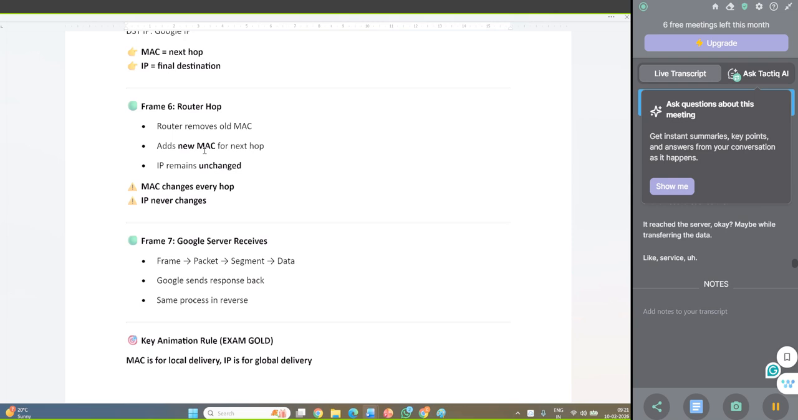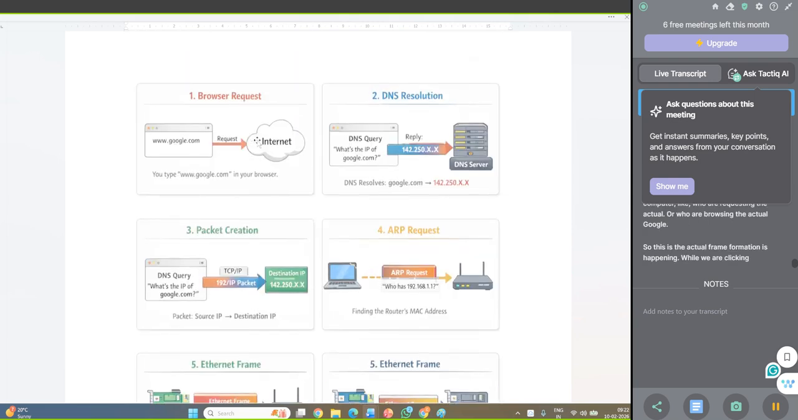Okay, Google sends a response back, the same process in reverse. The same thing will happen again. Google wants to send the data to us. It is again going to cross Google's router. After crossing the Google router, it is going to touch our internet service provider's router. Our internet service provider's router is going to send it to our actual Wi-Fi router. Our Wi-Fi router again sends it back to our computer, the one that is requesting or browsing the actual Google. So this is the actual frame formation happening while we are clicking or doing anything. The same way it is happening.